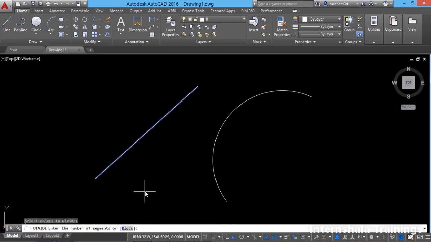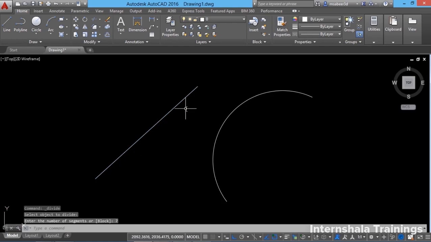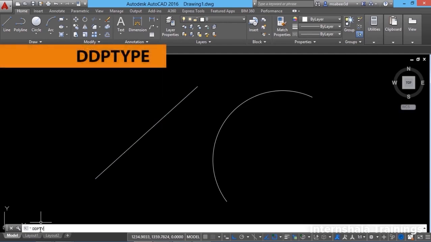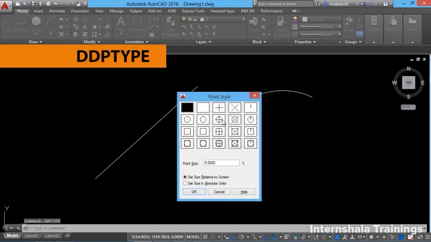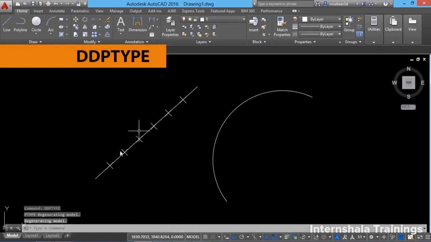It will ask you for the number of segments. I'll give 7. Now AutoCAD places points along the length of this line in such a way that the distance between each consecutive points will remain the same. Now the points are not visible because by default a point is represented as a dot which merges with this line. So you have to change the display representation of a point. This can be done using the DDPTYPE command. Now I'll change the representation to this particular one and just give OK. Now you can see that AutoCAD has placed points.